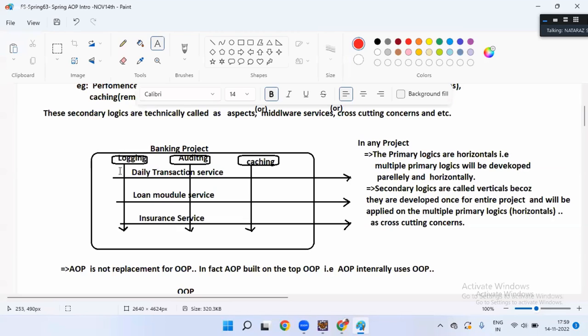Array, listen. These are primary logic, primary logic, primary logic, primary logic. These are secondary logic. How many times will they be developed? One time, right? Come on. These are the concerns which are applied across the primary logics. Across the primary logic. So these are cross-cutting concerns.